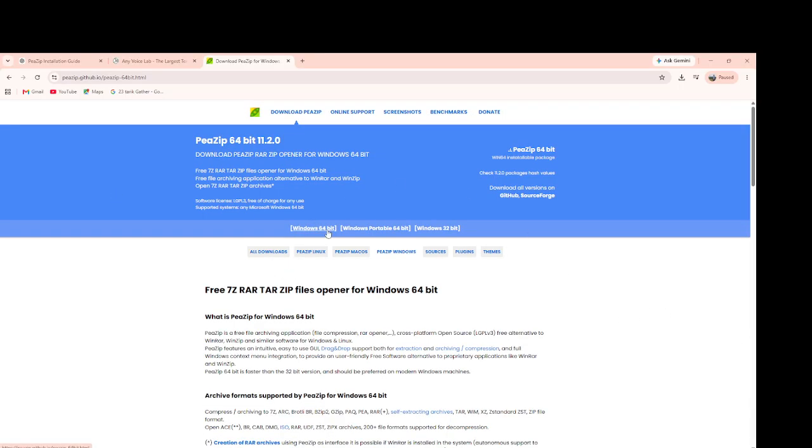On the download page, look for the Windows section. If you are using Windows 11, choose the 64-bit version. Now click the Win64 installable package to start downloading PeaZip. Wait a few moments while the download completes.